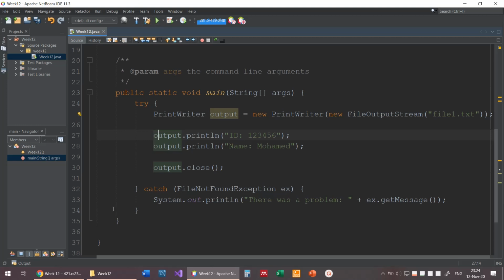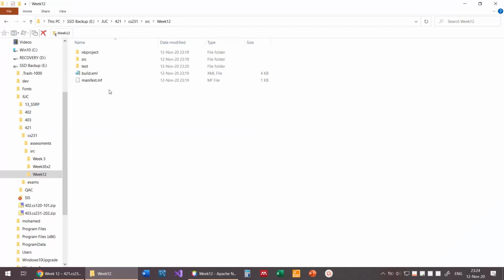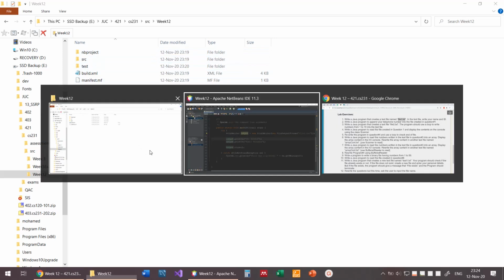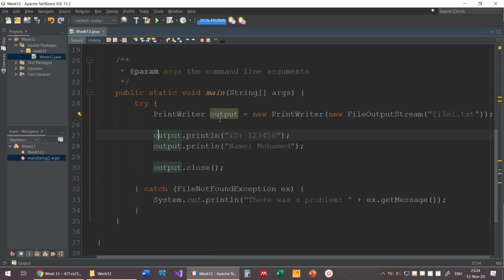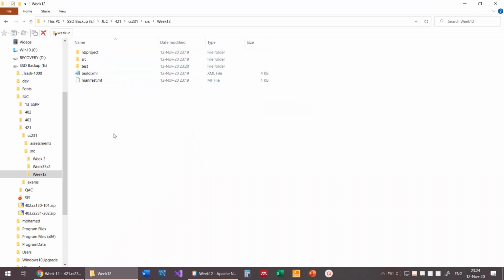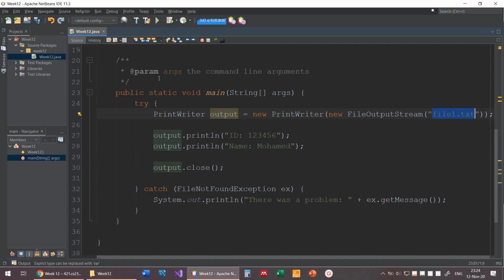Now, before I run this, let's go back here so I can see. Notice the files here. These are the 2 files that I have, and the 3 folders. Now, when I run this program, I will have an extra file here, which is going to be the file 1.txt. It will be in the folder project. So let's see that. Let's run.